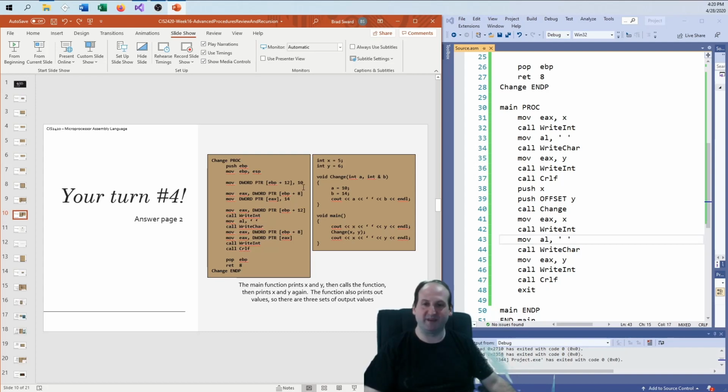So I'm just moving 12 into that location. And now this is the tricky part, because you can't just say put 14 into EBP plus 8, because again, now this is a reference type.